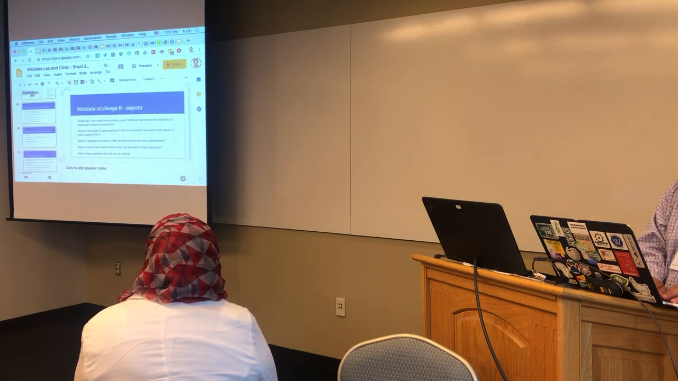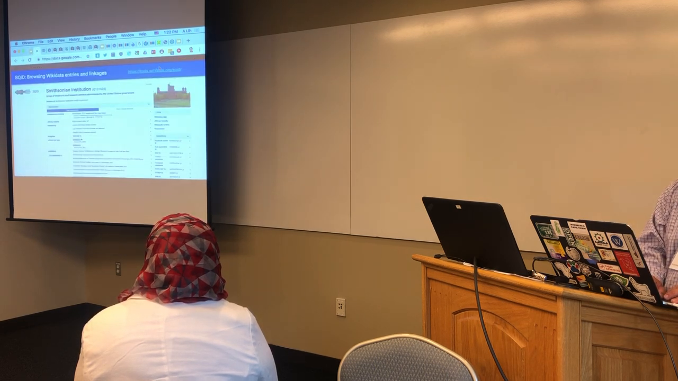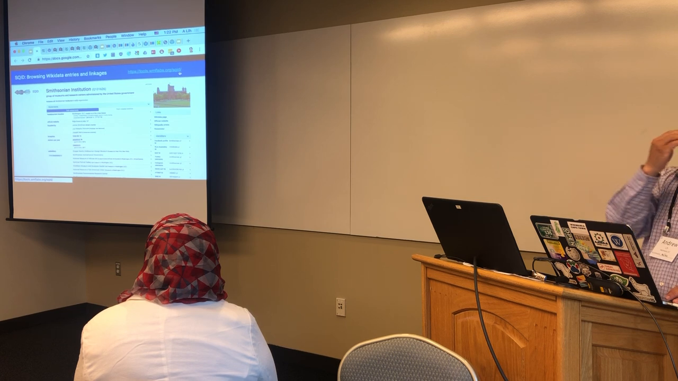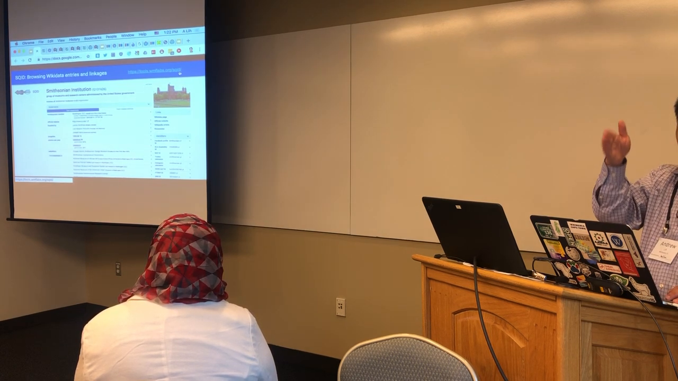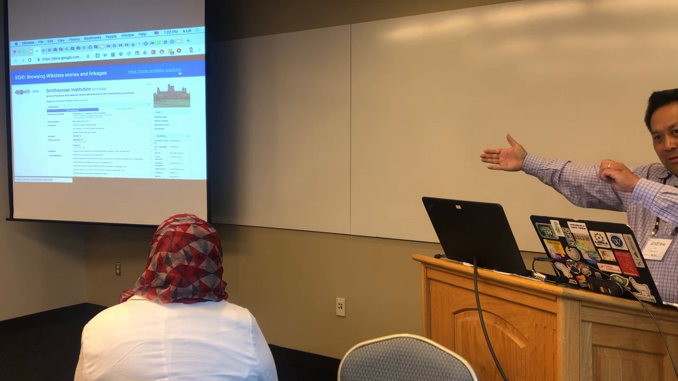It's tools.wmflabs.org/squid, right there. And if you go to my one-page guide, it has a link to Squid here as well. So most tools for these things are tools.wmflabs.org/whatever it is at the end.